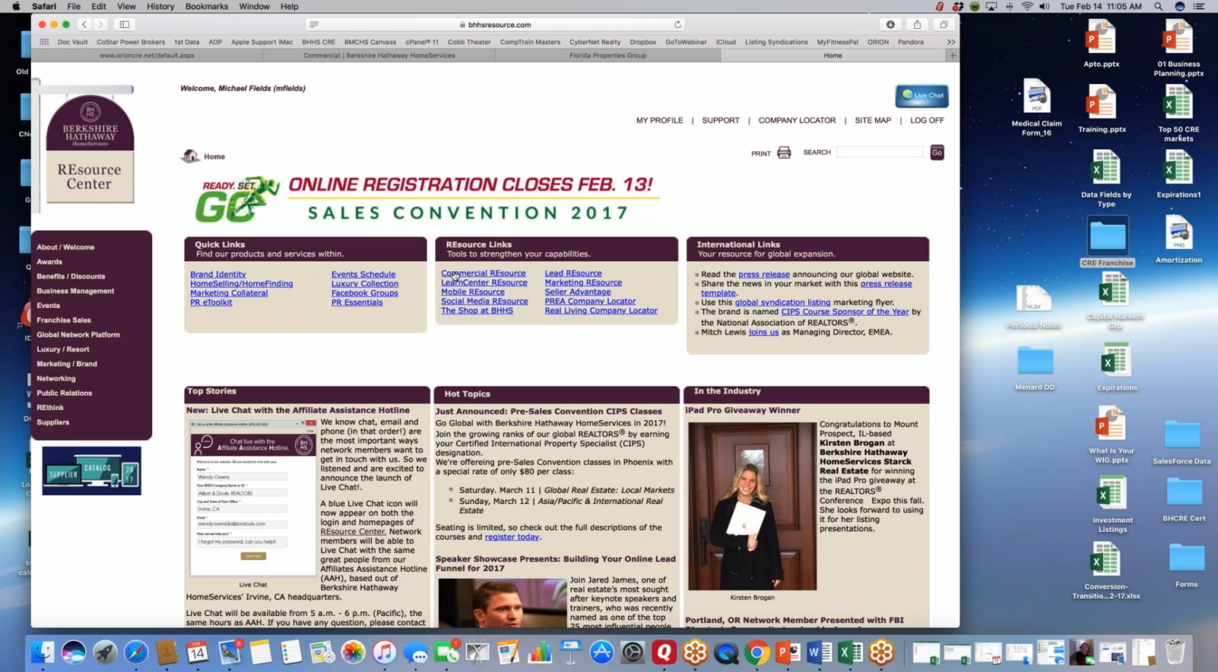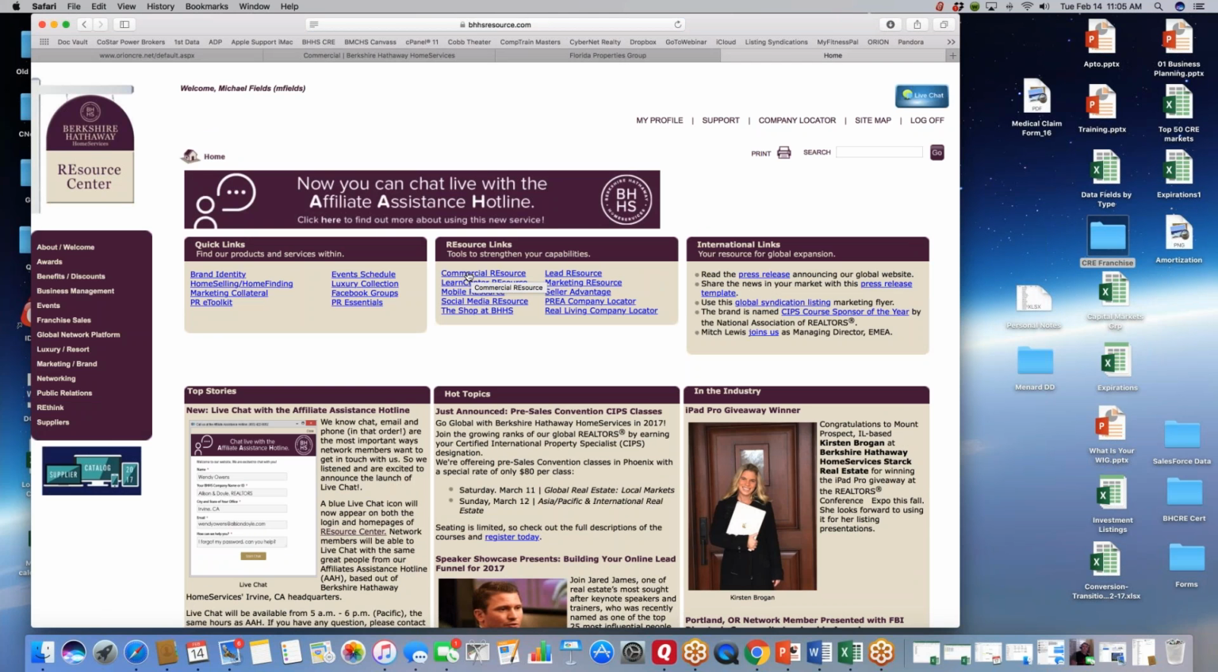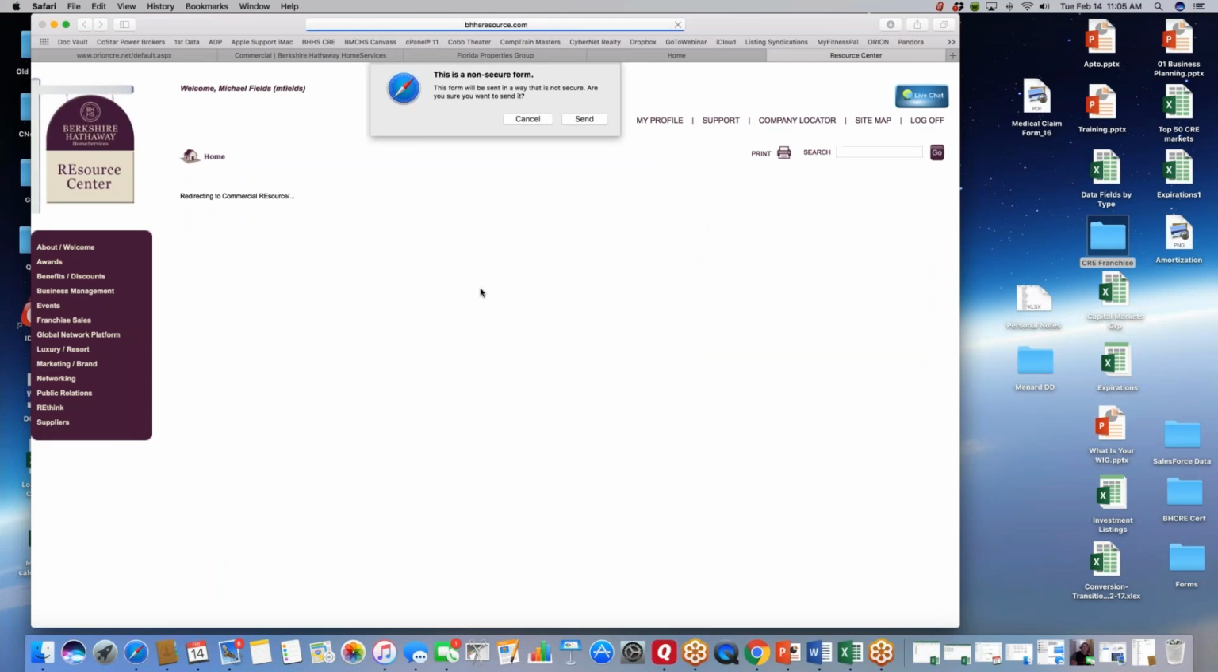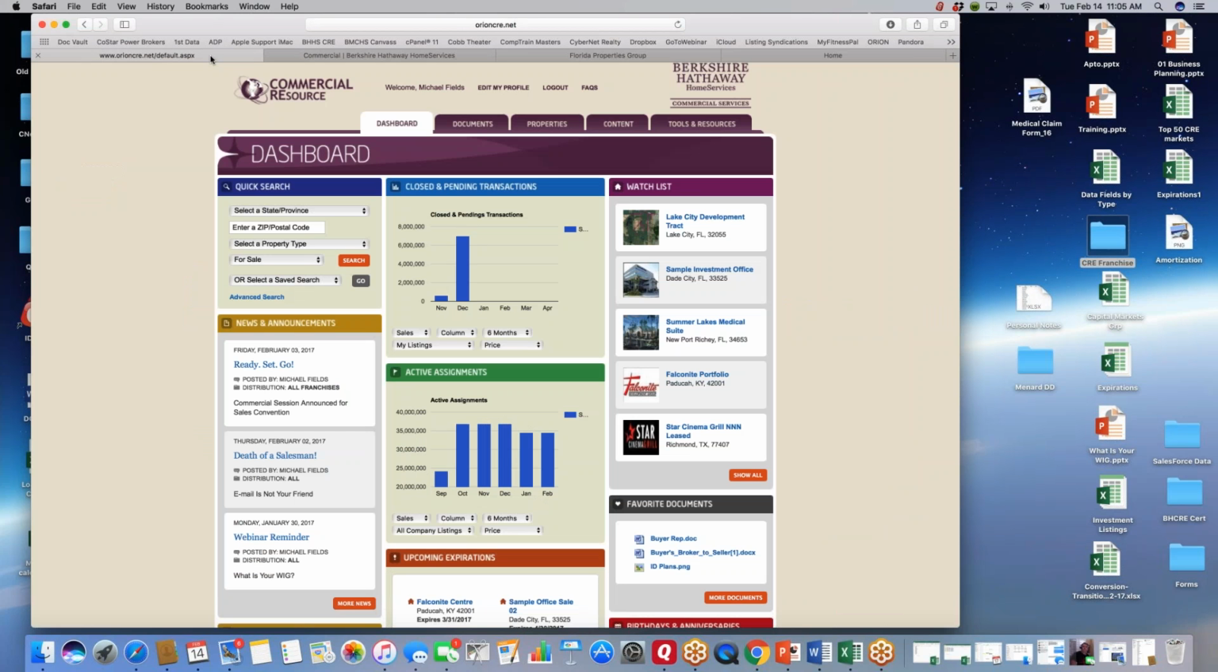And then you'll see right here is a link for commercial resource. So once you've given them the proper role of commercial resource user in roster management and they click on commercial resource, it'll ask, do you really want to go here? And you say yes. And then it takes them to their dashboard in commercial resource. So it's that simple. There's nothing for the agent to set up or do to get access. It's all a single sign-on through the resource center.